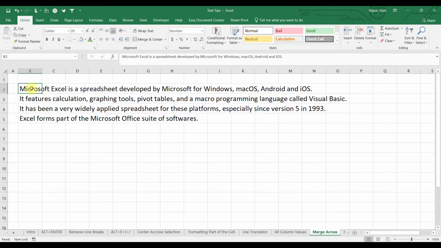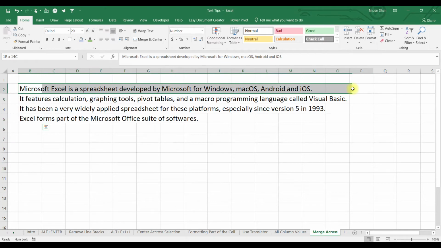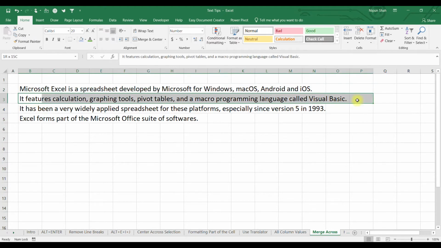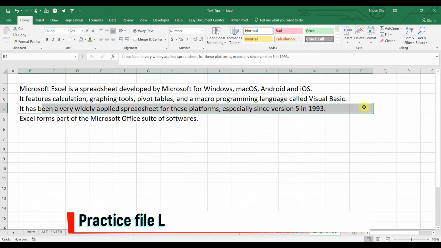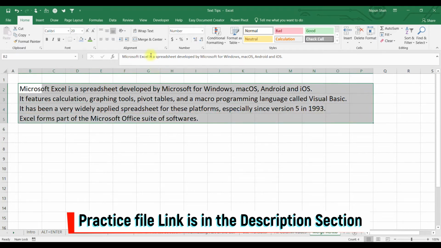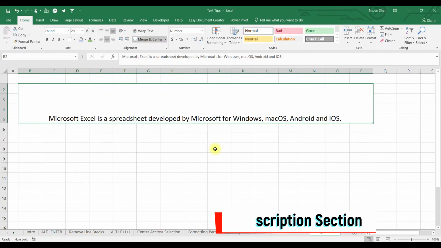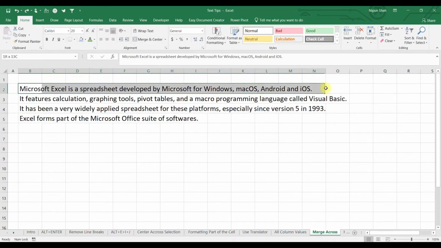Guys, for this trick, I have the text written in 4 rows and I want to merge all the cells across like this, and like this. If I select all the cells and press merge, then the text written in the first row of the selection is there and everything else is gone. Now I have one option to select all the rows one by one and merge it. Now I will show you the easiest way of doing it.